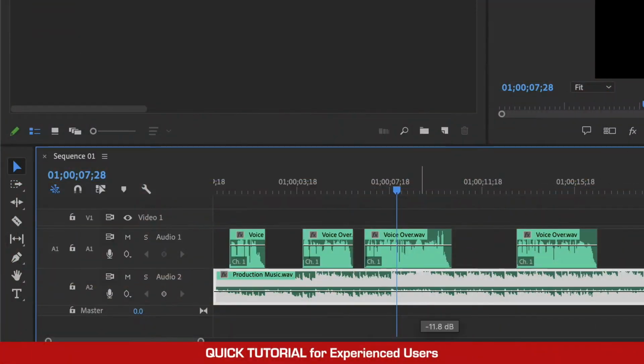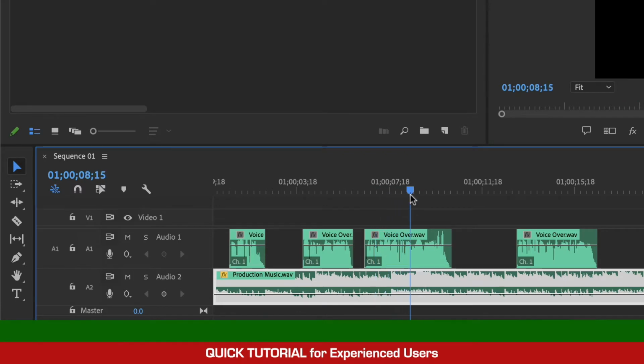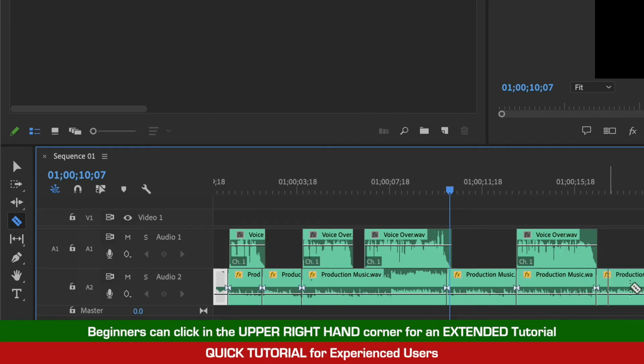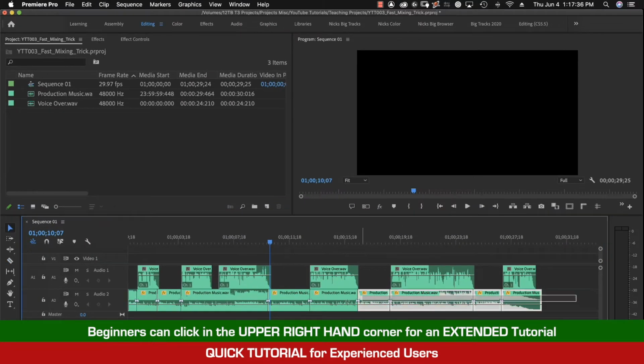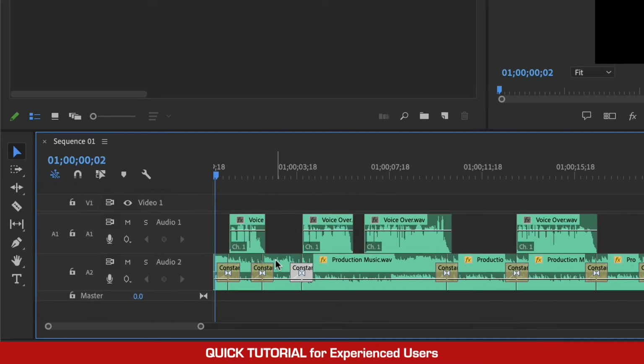You want to set the volume of your entire music track so that your VO is easy to hear on top of it. Take the razor tool, put a cut between every point where you want to fade your music up or down, select your entire music track, and hold Shift and tap the D key to add an audio transition to each cut. Raise the volume of the first music clip that is between your first and second VO clip.